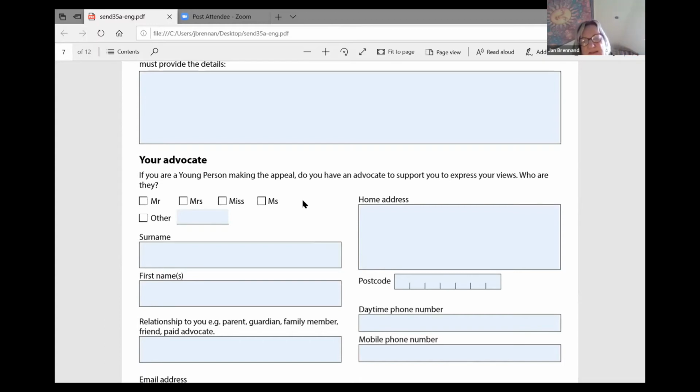So I'll go on to where the SEND advocate would come in a second. But if you're a young person making the appeal, this is their section if they've nominated an advocate, whether it be a parent, a carer, or somebody official.